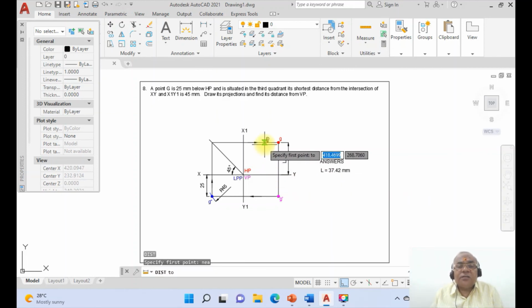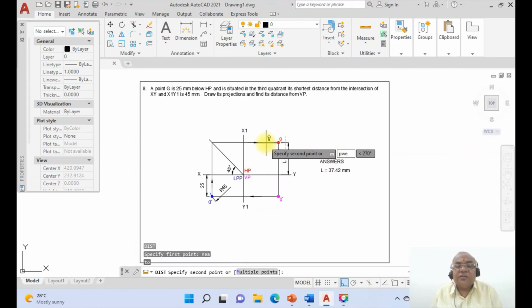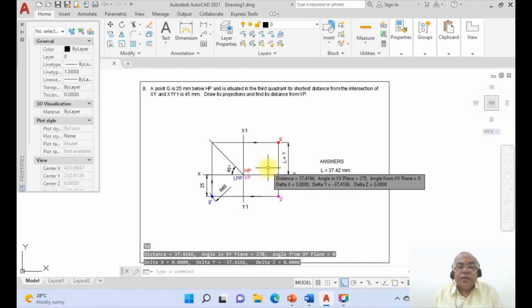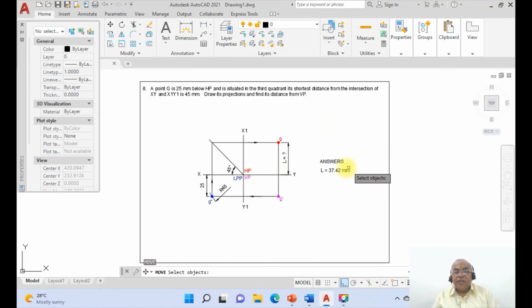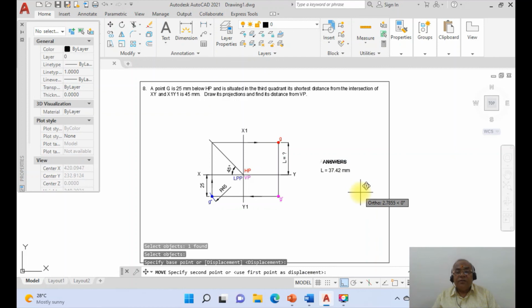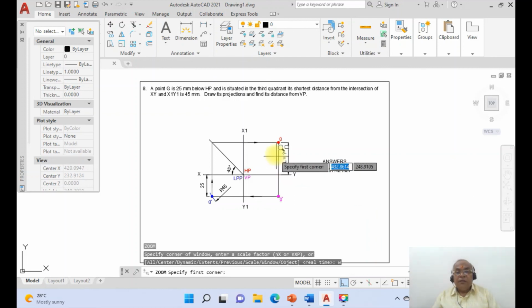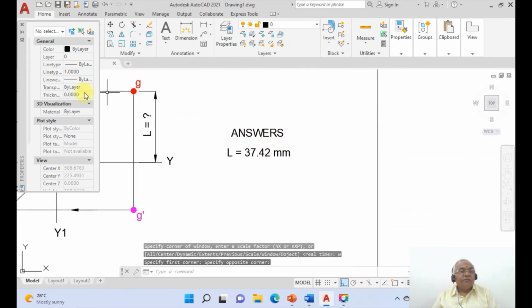You just check this, 37.4166. That is what I checked. So you check these two, 37.4166. So approximately it becomes 37.42. So that is the accuracy of the drawing at which you can make it by using AutoCAD software.